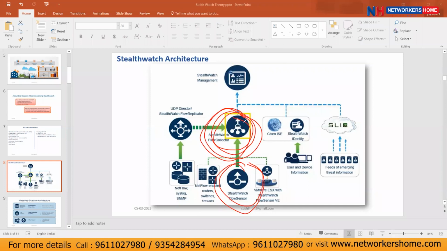The flow collector's main job is to analyze the packets and give you information on what is going on in a network. The flow sensor's job is to collect the information from the network devices and send it to a flow collector.